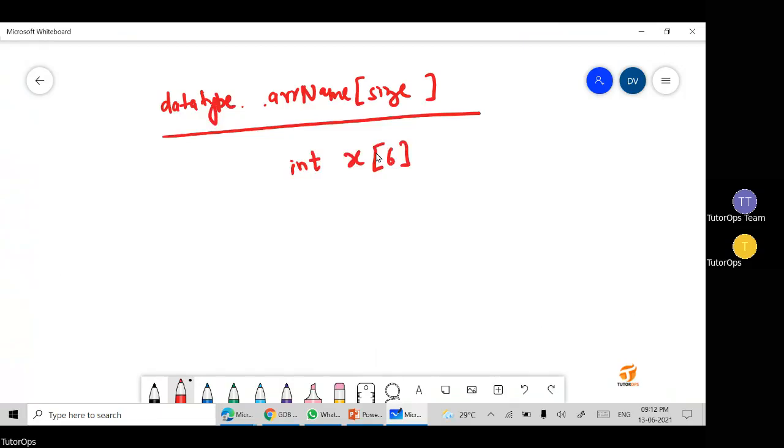Now we'll see how to access elements of an array. In C++, each element of an array is associated with a number. The number is known as the array index. We can access elements of an array by using those indexes. To access an element, first we write the array name, and in square brackets we specify the index.